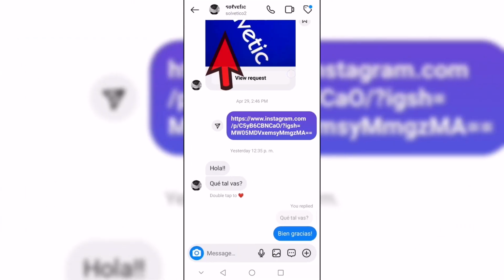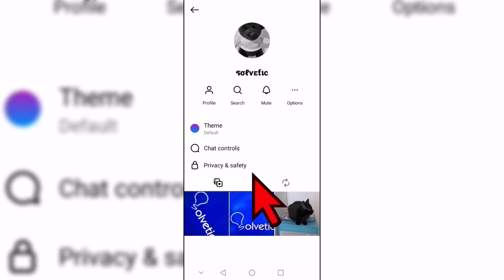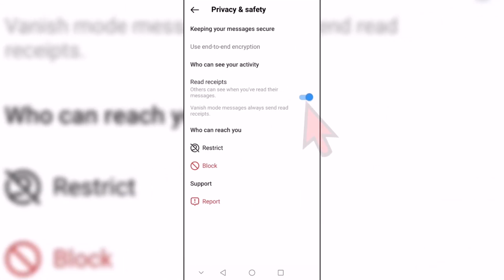Next, click on the top name of the contact. After that, we enter Privacy and Safety. Here we will see the Read Receipts option, and we can deactivate it so that others do not know when you read their messages.